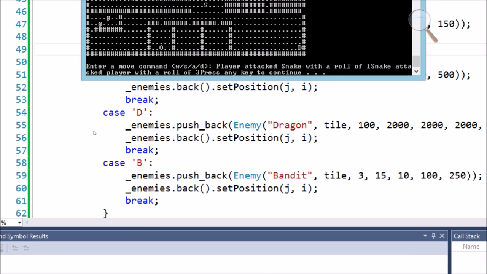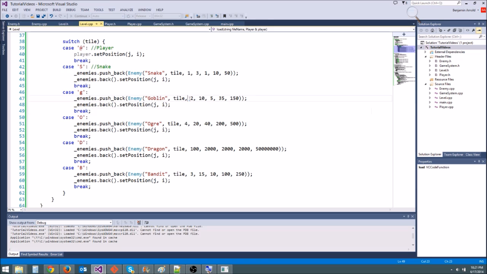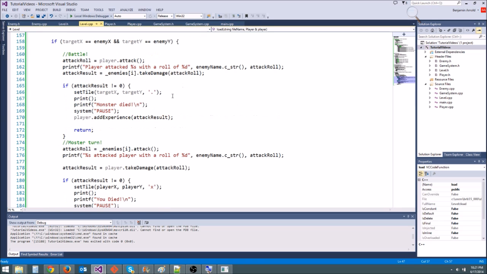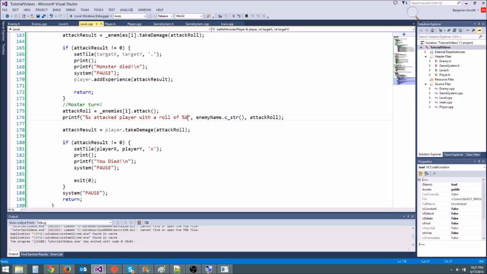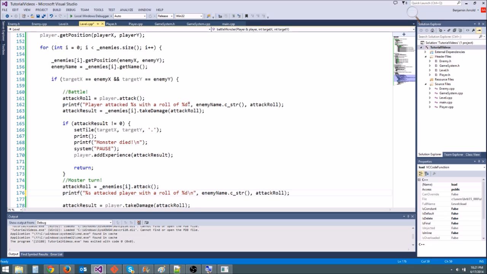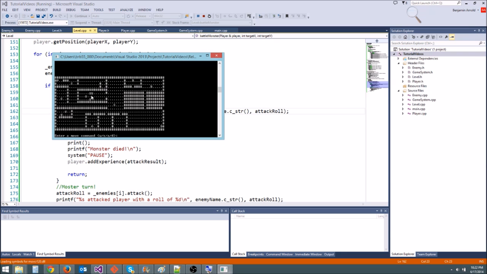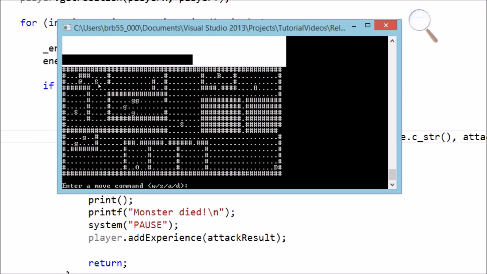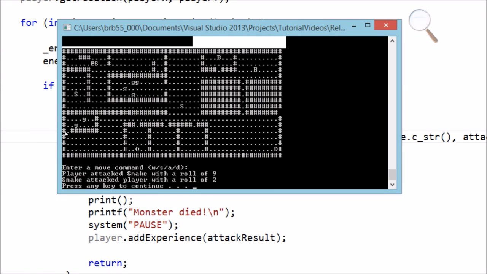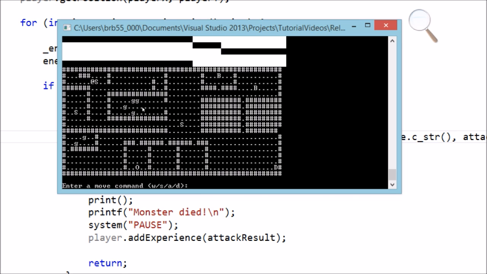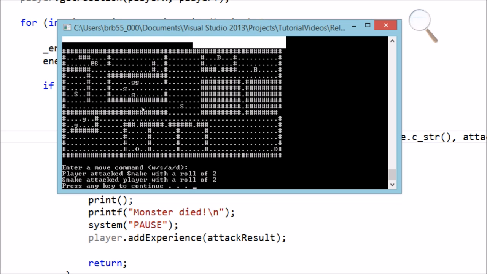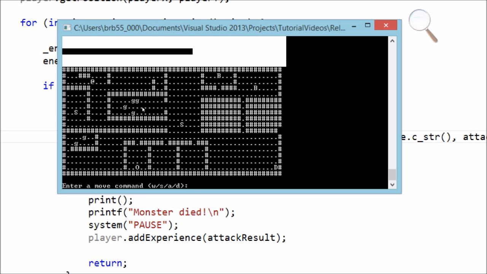I didn't do new lines. Alright, let's try that again. Go down here to the bottom, to the battle, and backslash n, and backslash n. Let's put an extra slash in at the beginning. Now let's try again. Alright, zoom in. There we go. Player attacked snake with a roll of 9. Snake attacked player with a roll of 2. And next, it was a roll of 2. Monster died. We didn't level up. Doesn't look like.